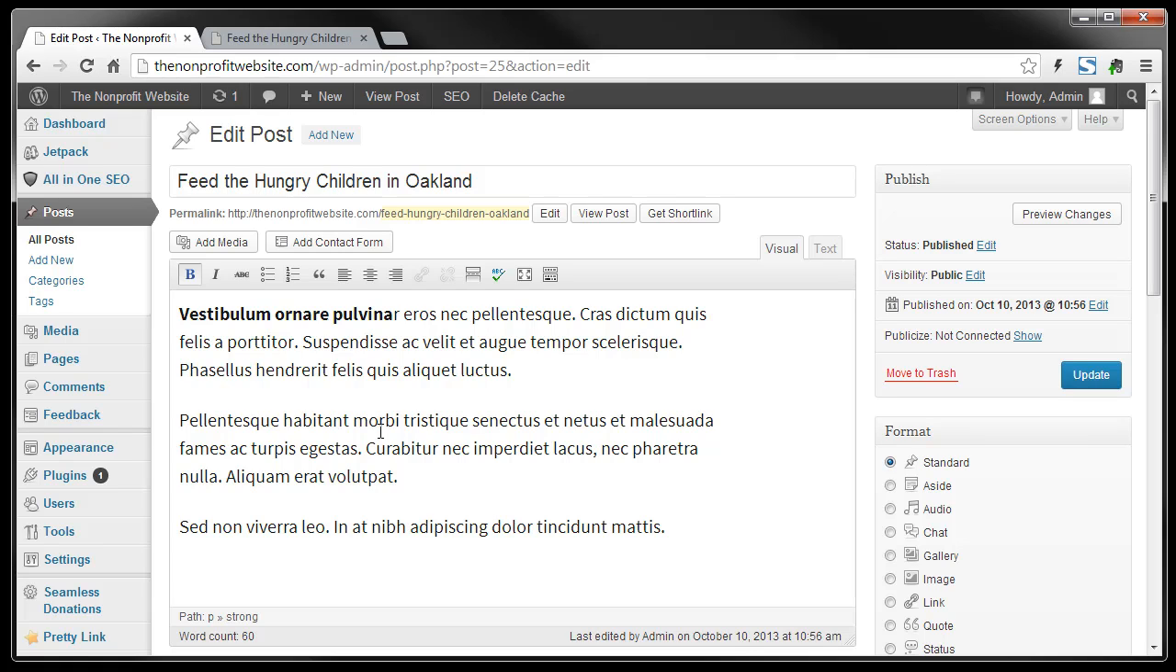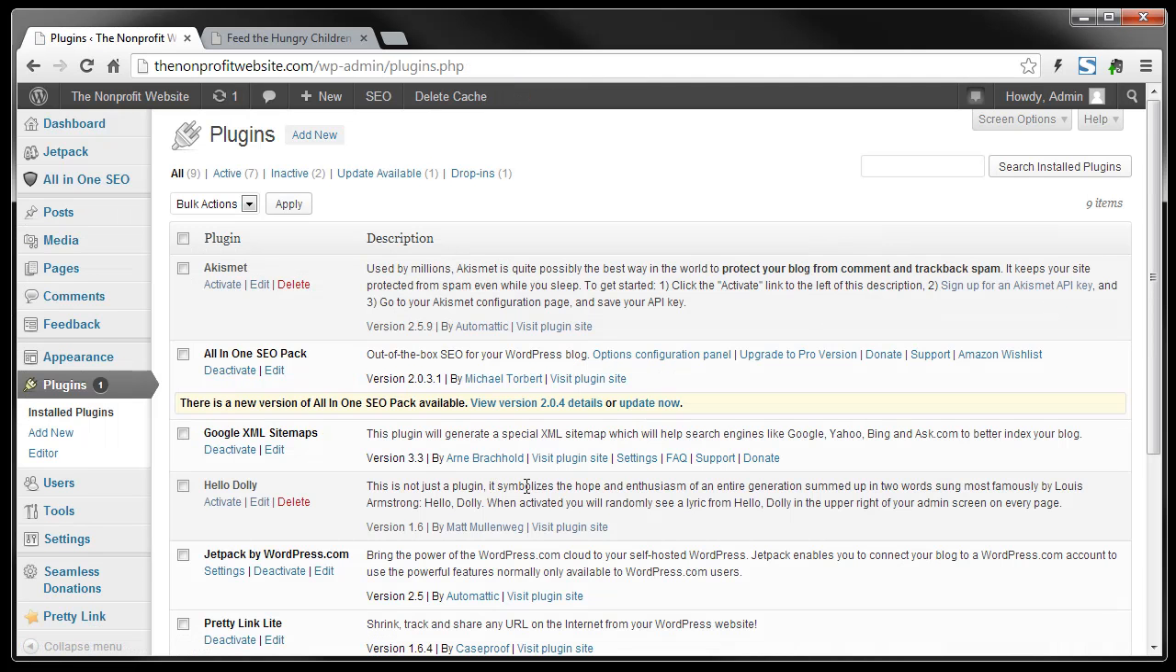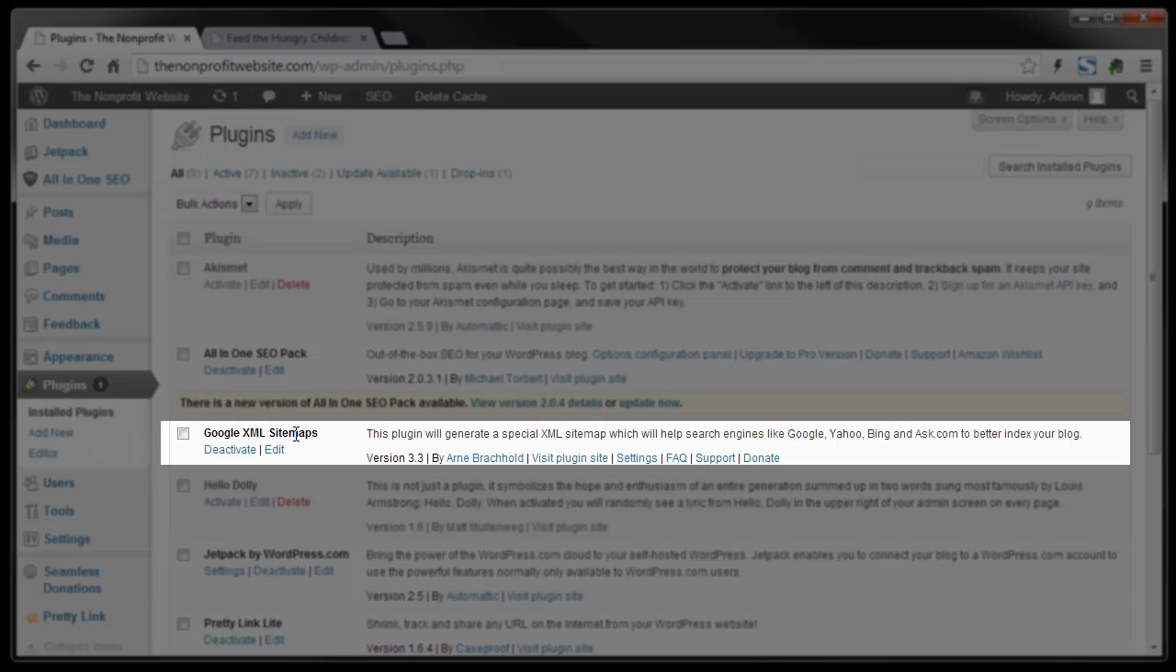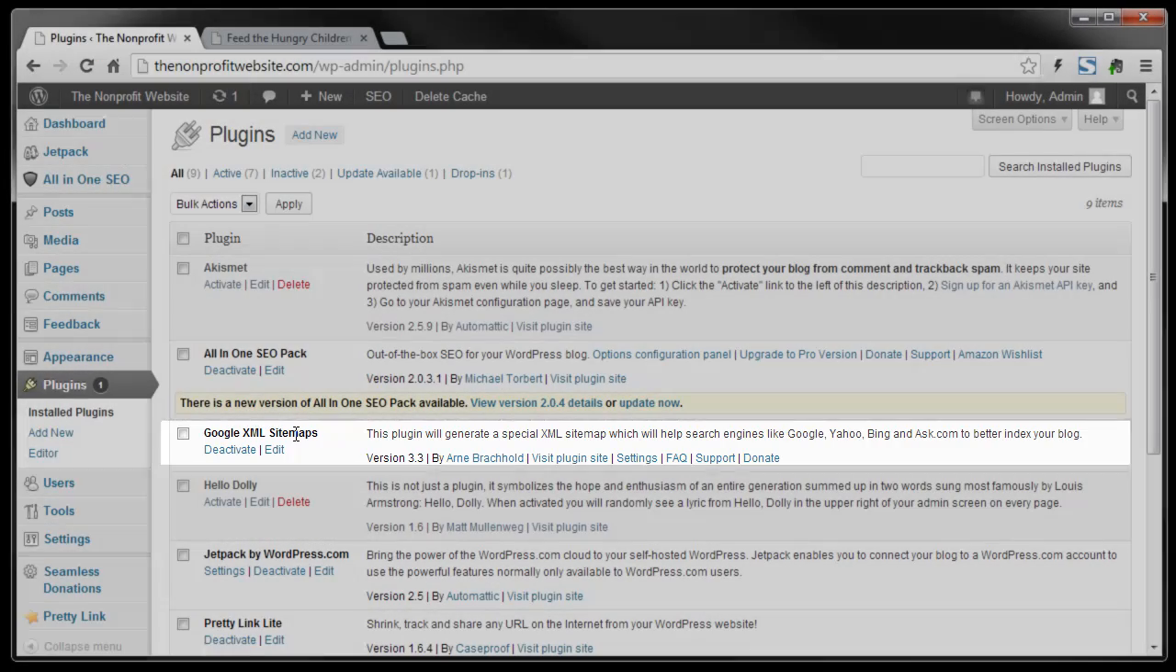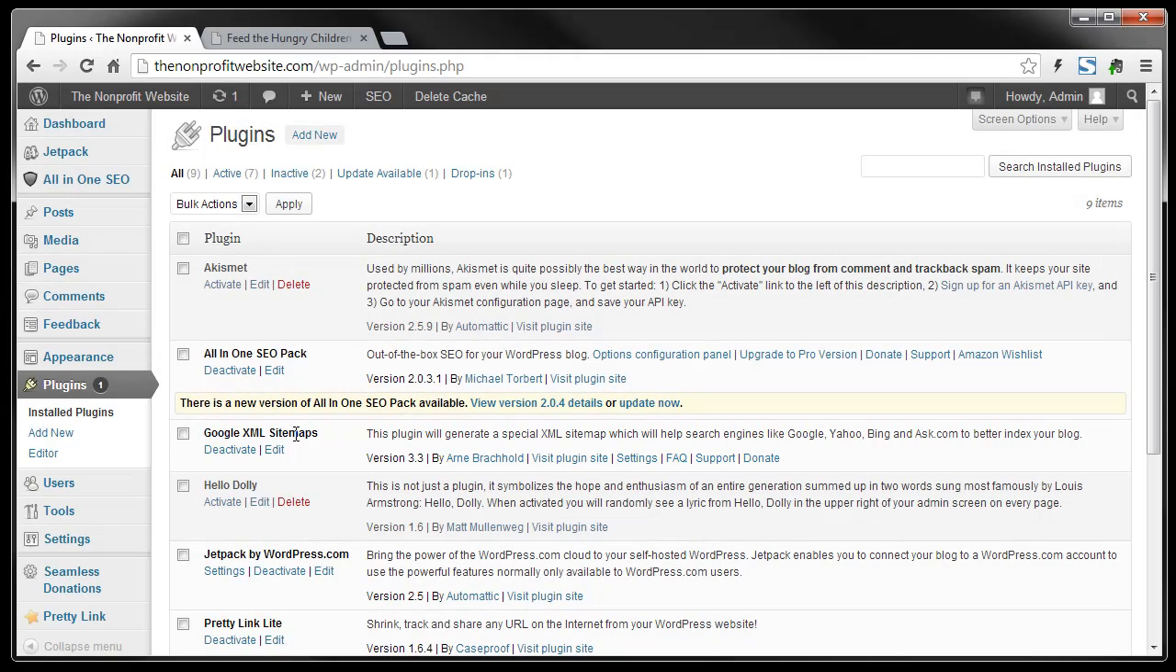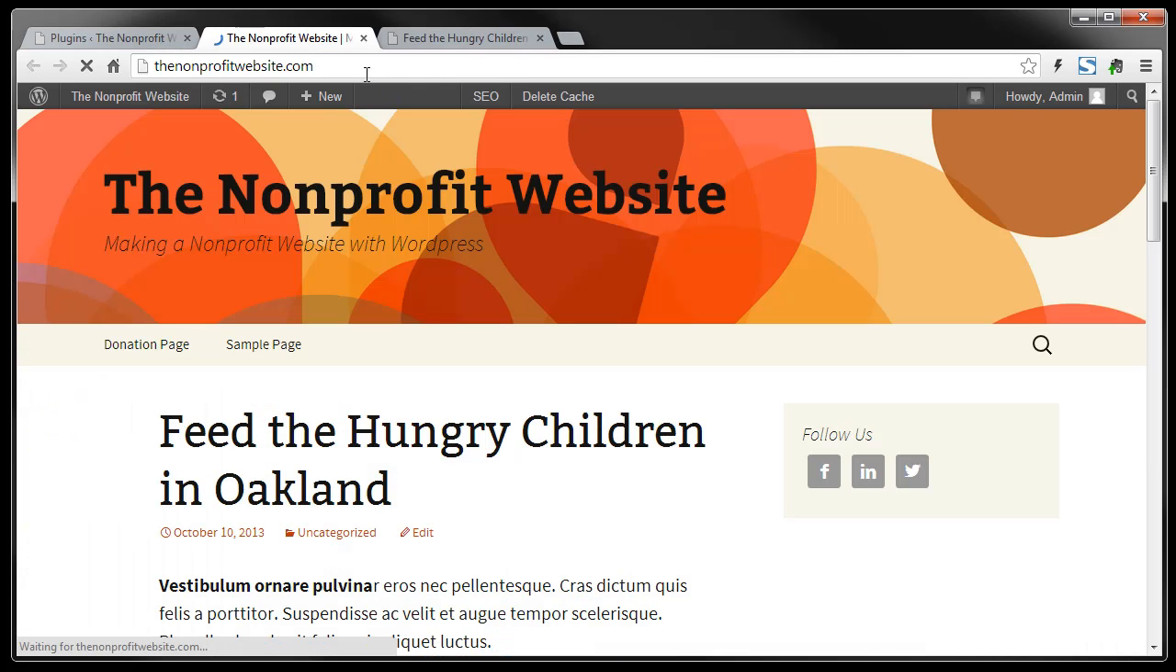Okay, so the other plugin, we'll go back to our plugins page and we can find it here. The other plugin that we installed was the Google XML Sitemaps, and that's this right here. What this does basically is it automatically sets up a sitemap for your web page without you having to do anything. And what a sitemap is, let me pop this open in a new window and I'll show you what it looks like. XML is just a form of code.